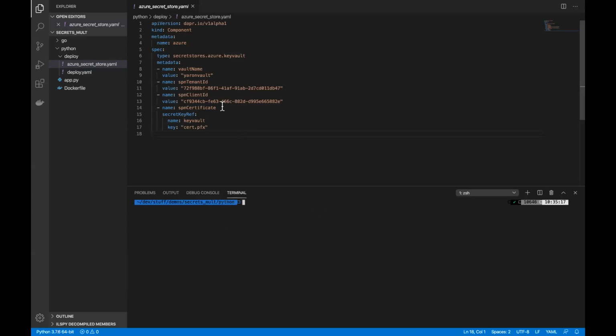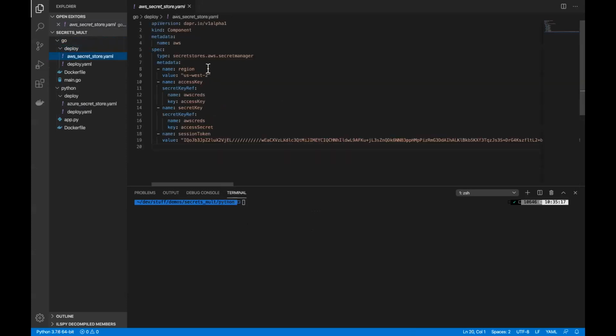This specific component is going to be used by this Python application. Similarly, I have a Go application which will be taking its secrets from an AWS Secret Manager secret store, which we've released alongside GCP Secret Manager in the 0.5 release, and the session token is here along with the region.